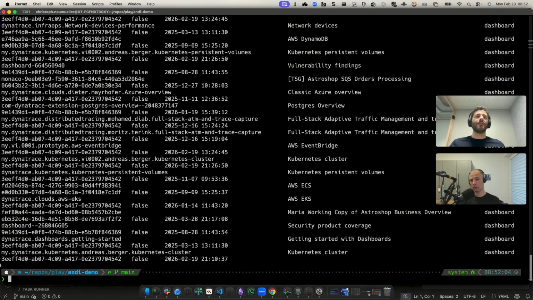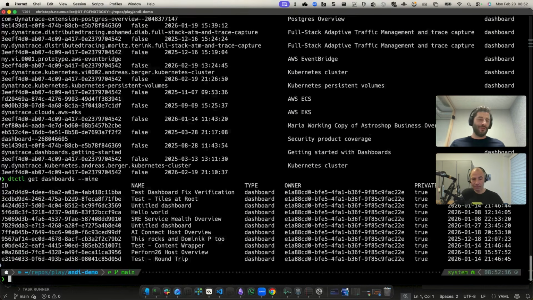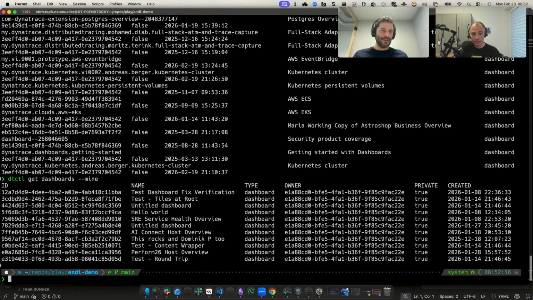And this get request would just use our REST API and print out everything. There are little convenience features in the command line tool that the REST API wouldn't have. Like I can say --mine to just see the resources that are assigned to my owner, that I own in Dynatrace.